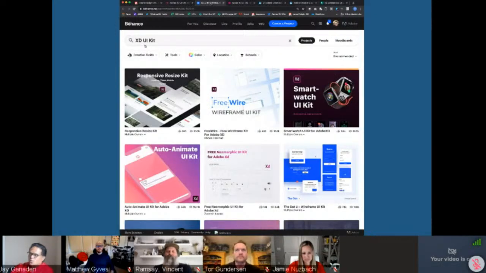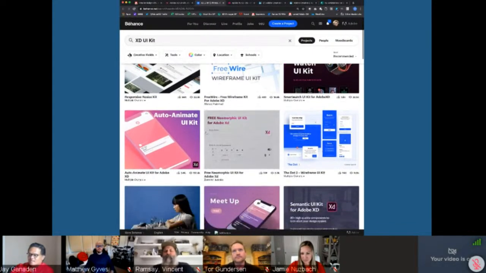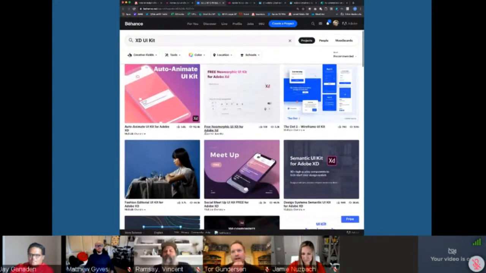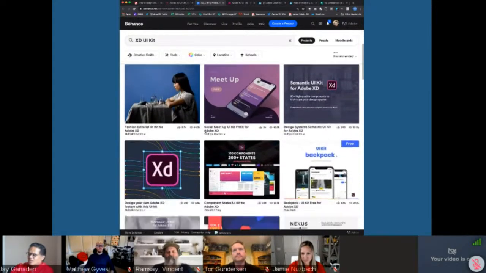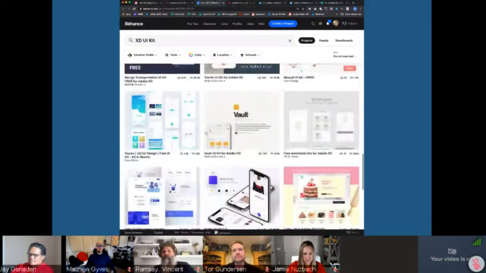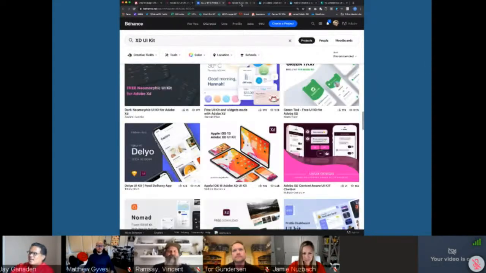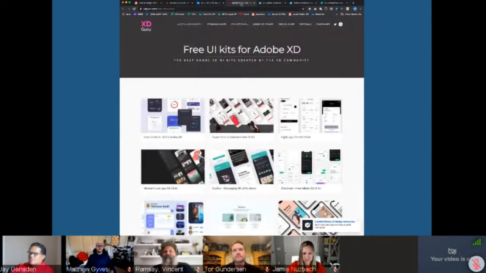Right? So if you do a quick search on XD UI Kit, there are thousands out here that the community has so graciously posted. So have a look. I'll just do a quick scroll and you can just see there's UI kits for days. And so there's that. And then another one here, I'll just show an outside community.